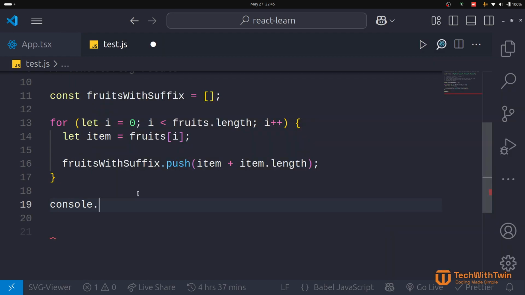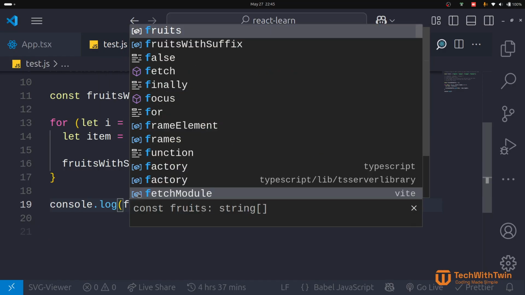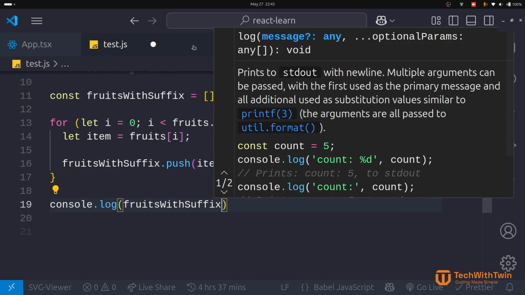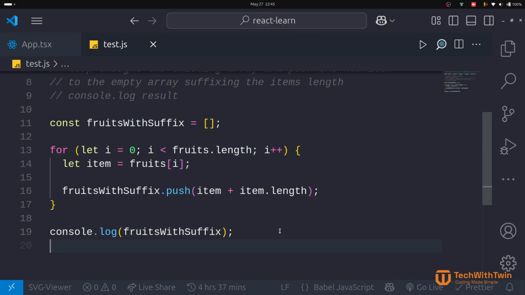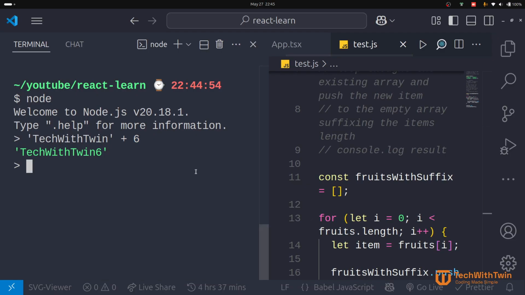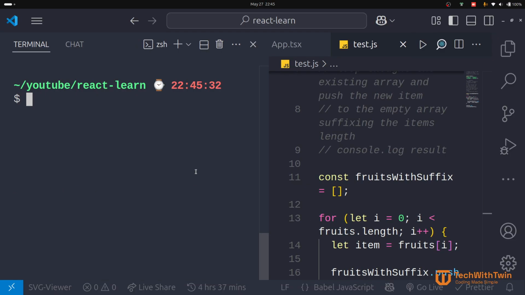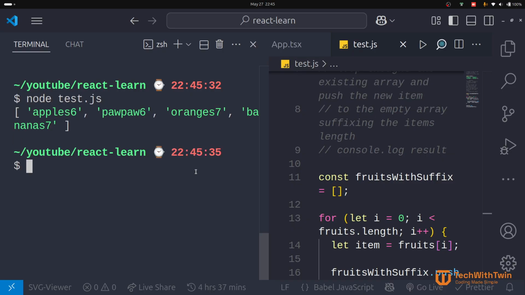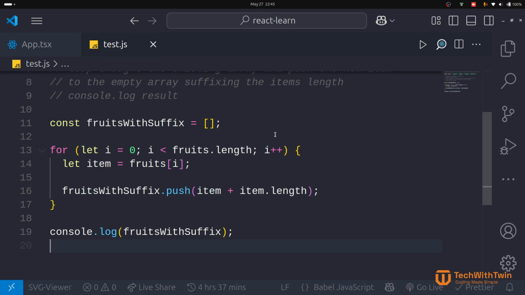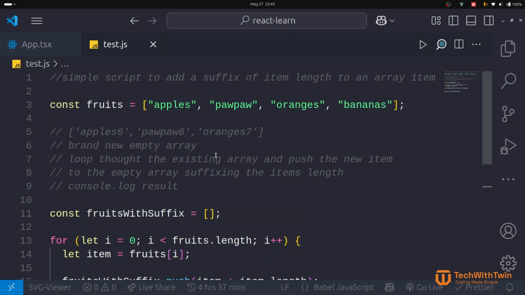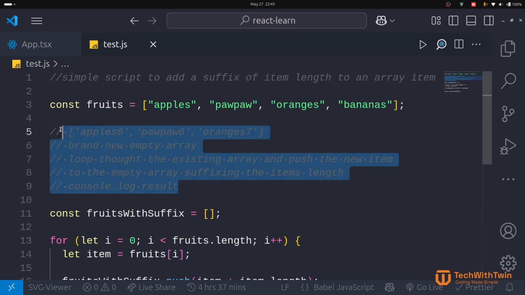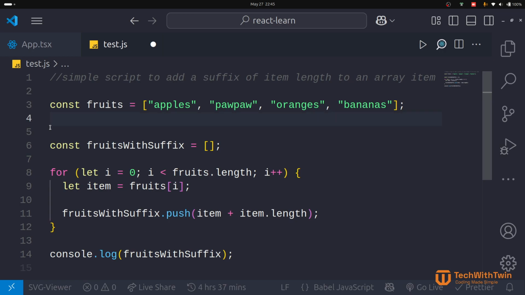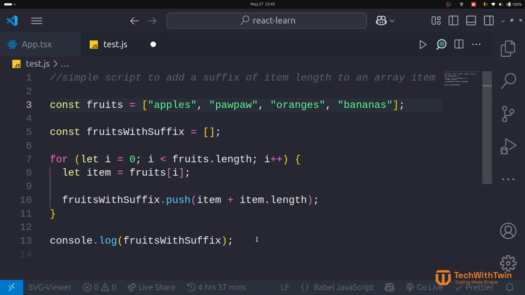And then finally, fruits with suffix. That's exactly what you should do. So if we come here in console log, we got it. We get apple 6, purple 6, orange 6, 7, etc. This is a bit too much code to write, and that's why JavaScript has an alternative.